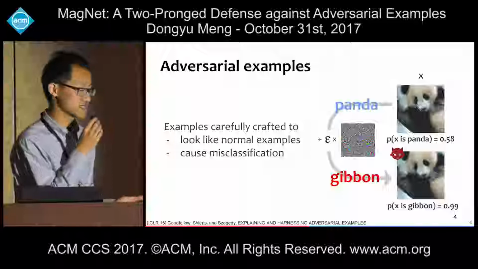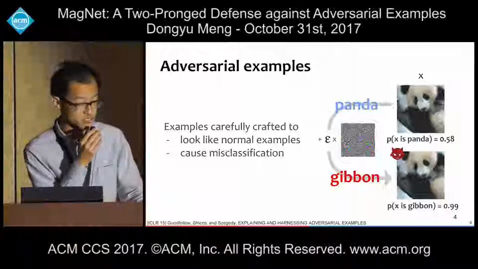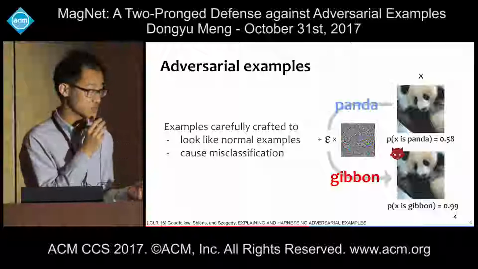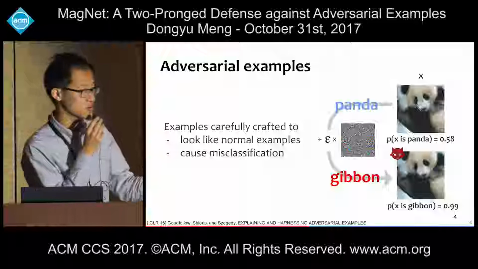In the example we show here, this picture of a panda is classified correctly by the classifier. However, if we add a very small adversarial noise to the picture, although the new picture looks exactly like the original one, it is misclassified by the classifier with high confidence.